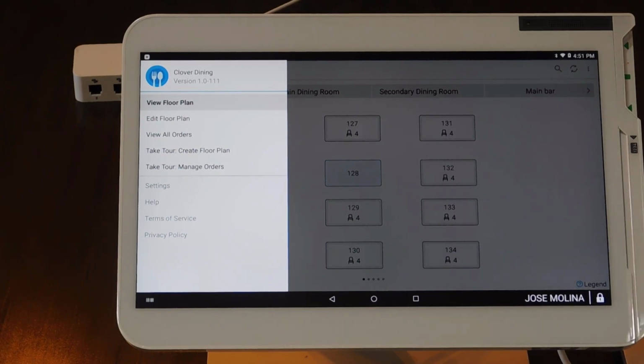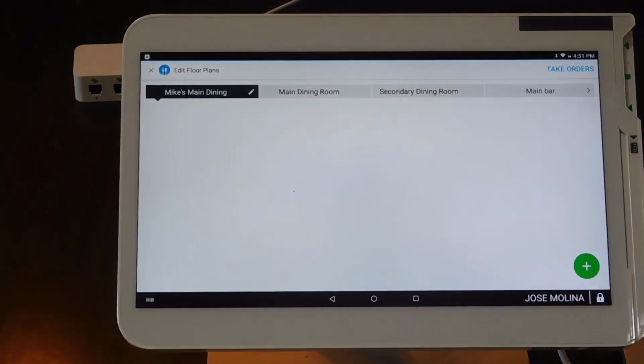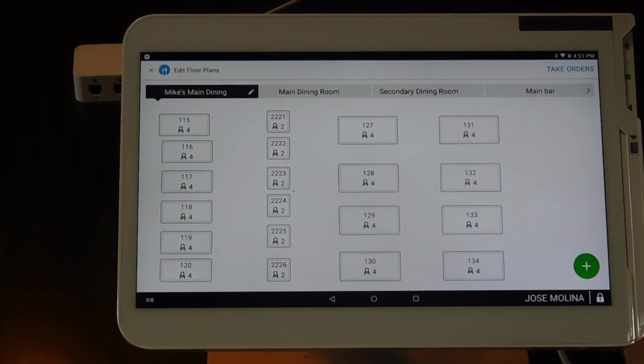But you most likely won't be needing this, because if you buy the Clover Station from us, we will program it before it even arrives to your business. So let's dive into this. So if you want to edit the floor plan, you would click the edit floor plan.